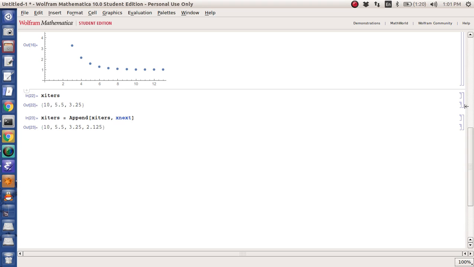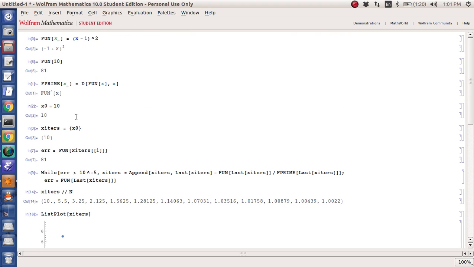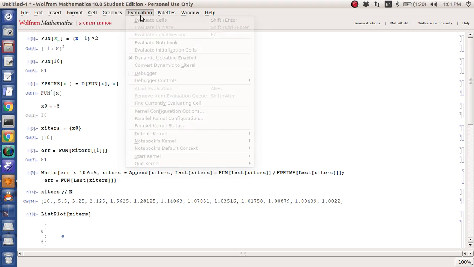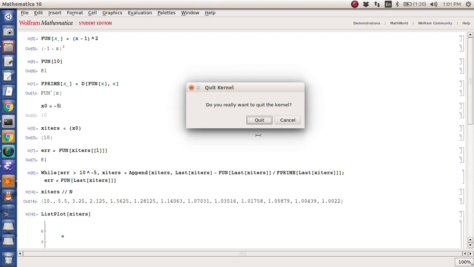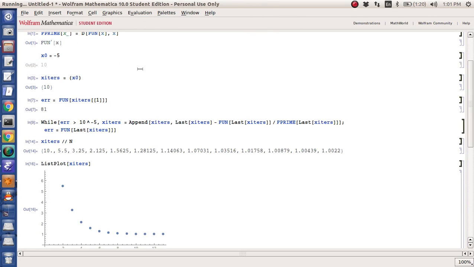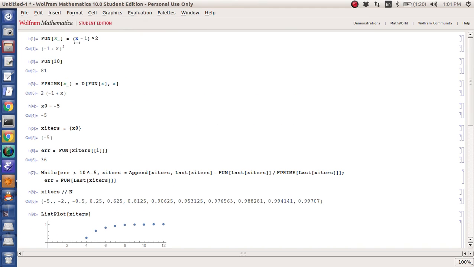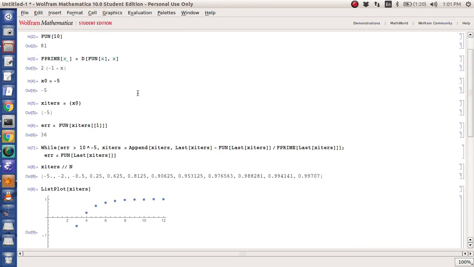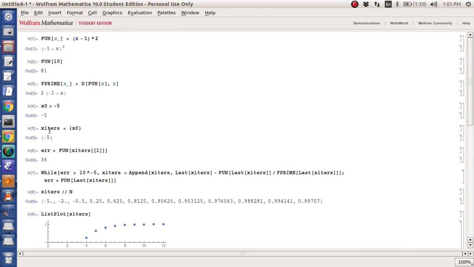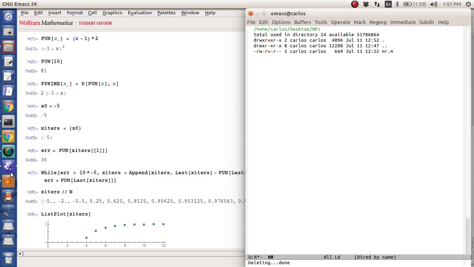The reason why is because I want to show you how to run this like a workbook. So say you want to change the initial condition from 10 to, say, -5. All you need to do is hit evaluation, quit kernel, quit, and then hit evaluation, evaluate notebook. And then it'll run through, and there it goes and updates the plots. So there's a way where you can run this like a script. And so there you have it. There is Newton-Raphson in Mathematica.